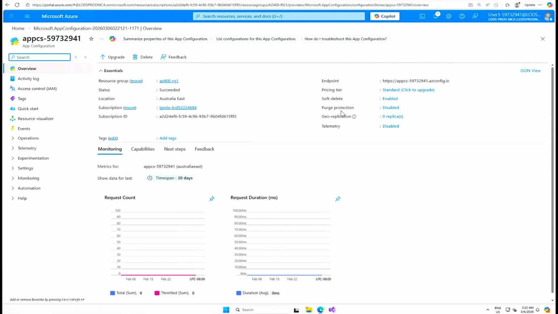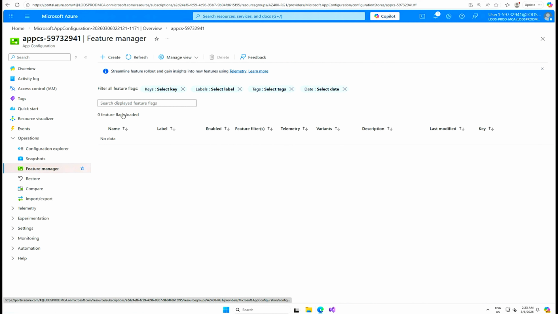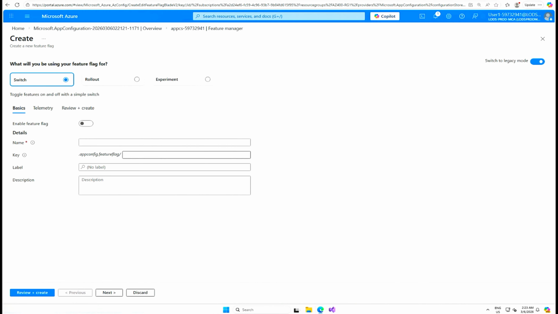So here we can see the app configurations. We are going to set up feature flags in app configuration. So for that, on your left side, under operations, select the feature manager and then click create. So here you see the different messages like enable feature flag, toggle features on and off.